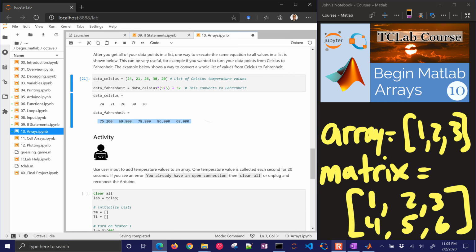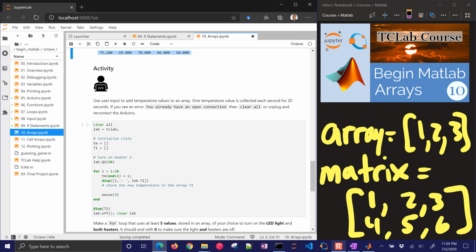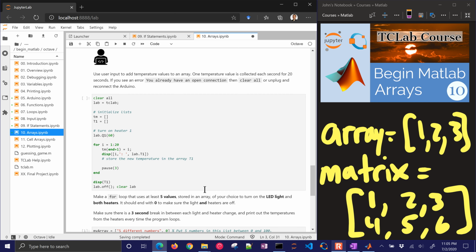Let's go into the activity now. The user is going to input temperature values to an array. One temperature value is collected each second for 20 seconds. If you have an open connection, then clear the connection, clear lab, or unplug and reconnect the Arduino.